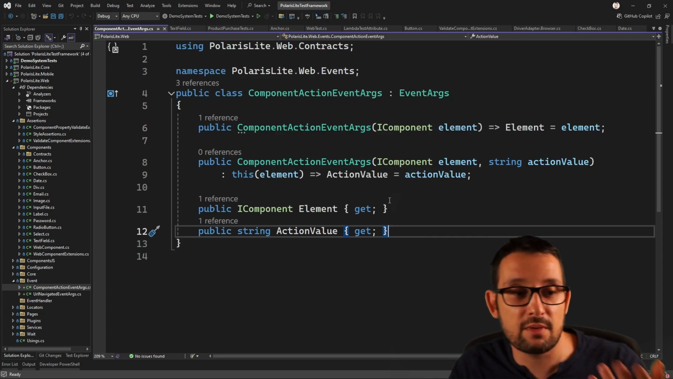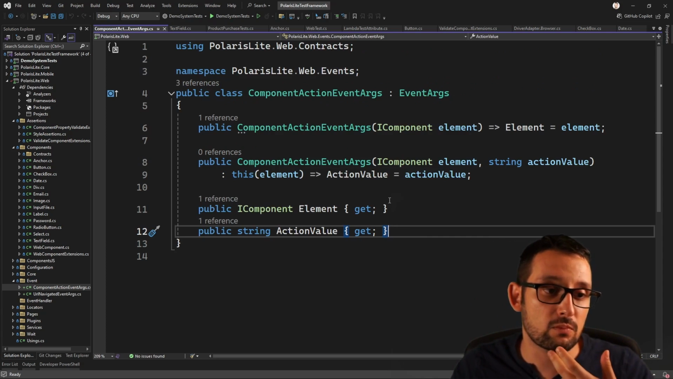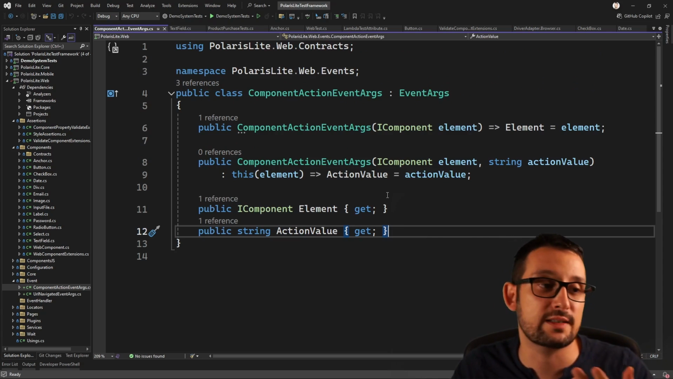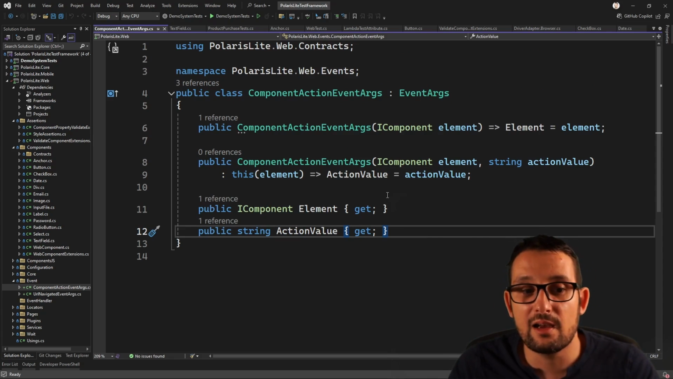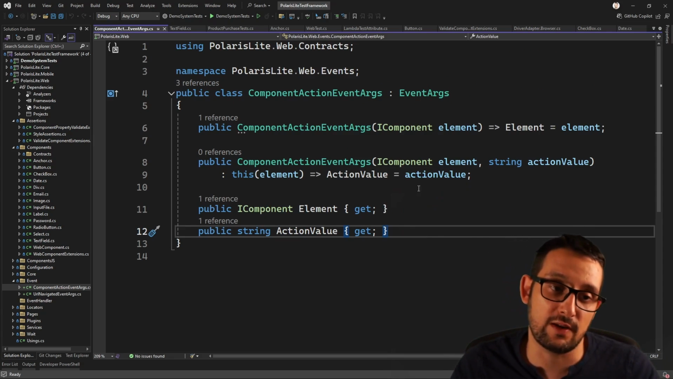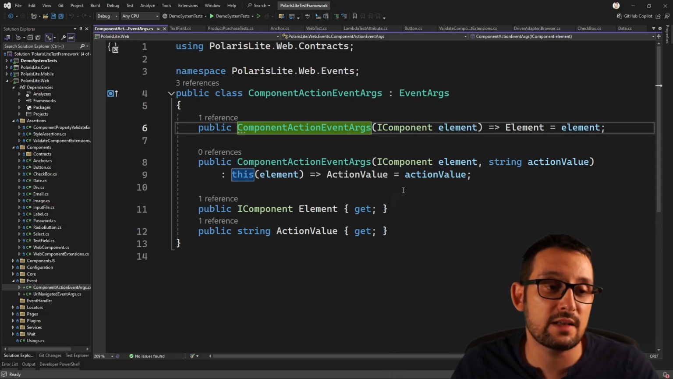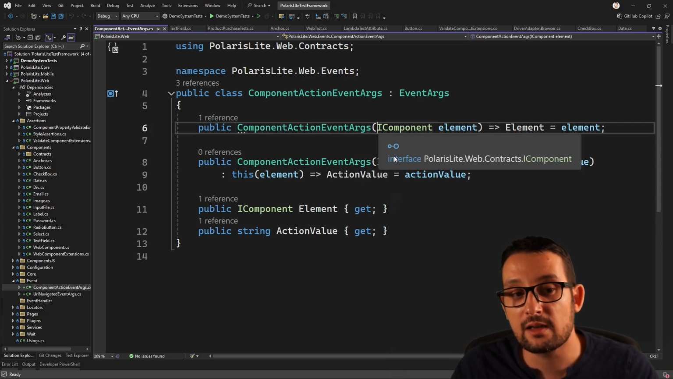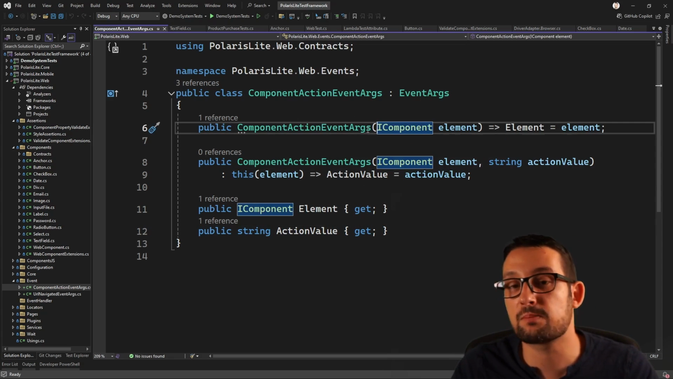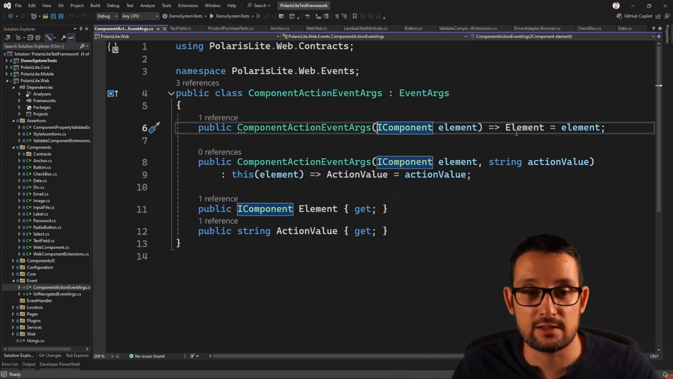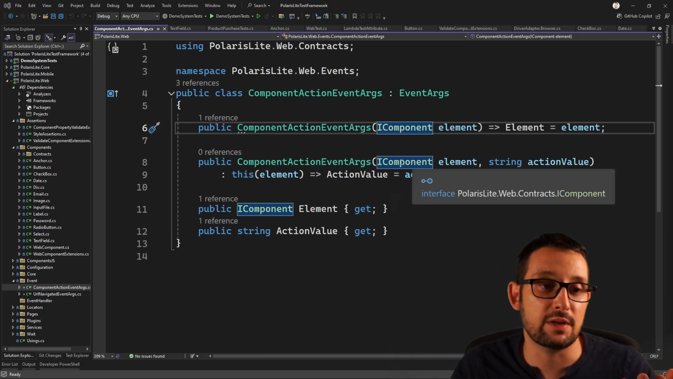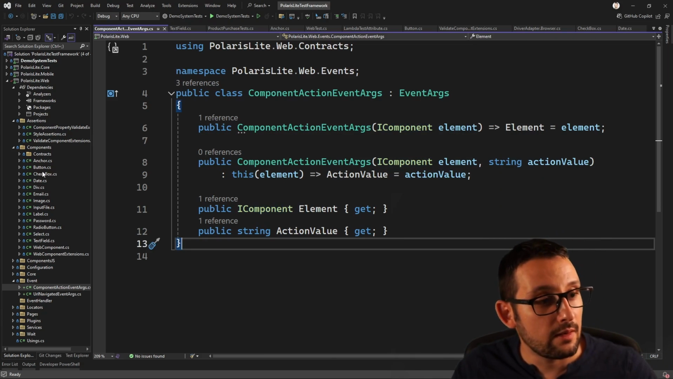However, some of the events that we are going to trigger, for example, when you click an element, they don't have an action value, and when we do that, we will use this particular constructor that, as you can see, doesn't accept an action value, but instead is just accepting the I component.